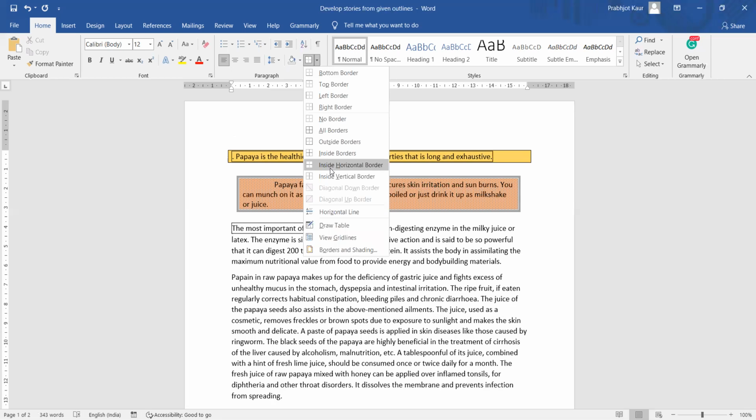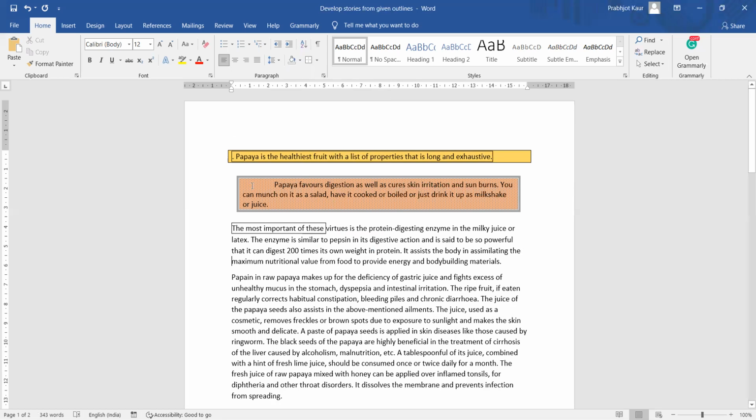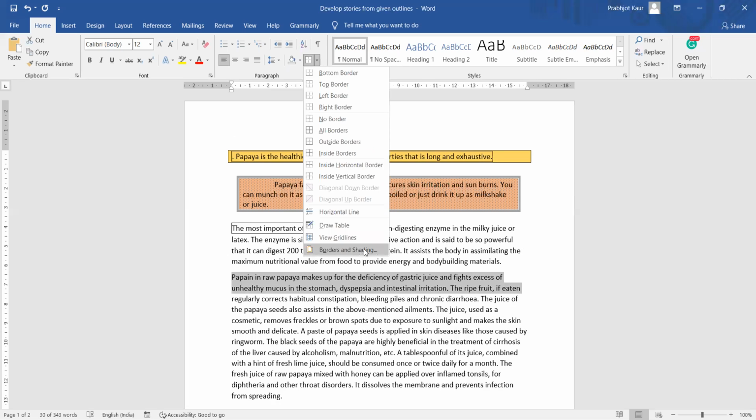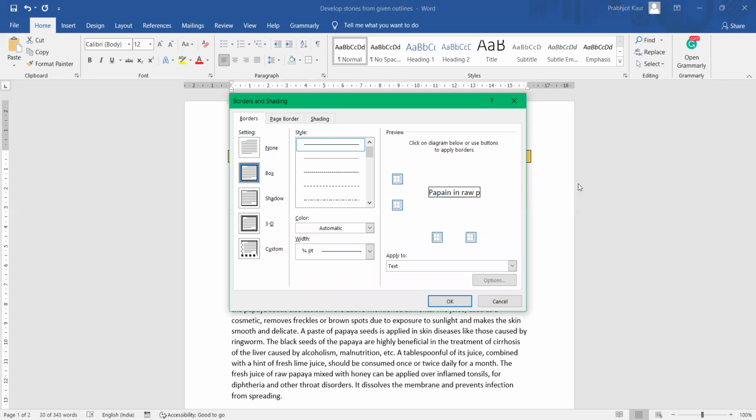And in border we have lots of options. Let's try. Suppose this is the text where we want to add some border. Again, go to border and shading. Box means you just want to add it around the paragraph. Okay, we are applying border to whole paragraph. Shadow or 3D. From here we will choose what type of lines you want for your border.